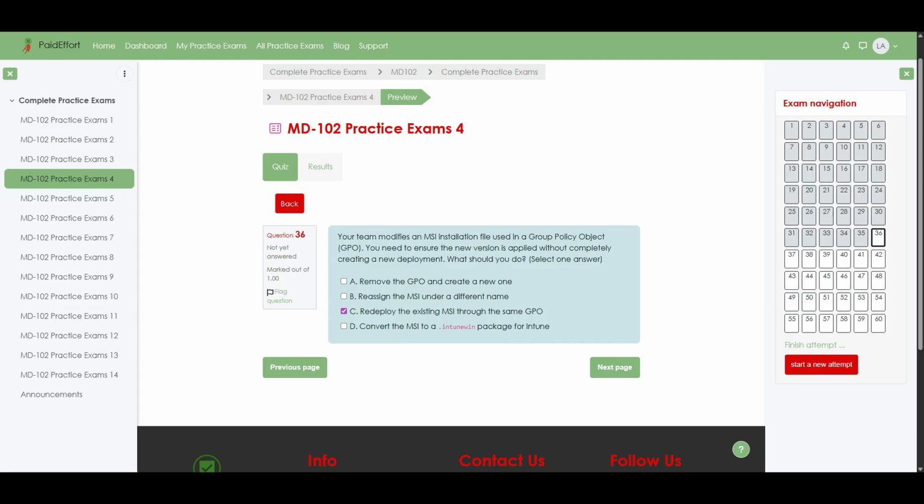Secondly, removing the GPO and creating a new one is unnecessary and introduces complexity, whereas redeploying keeps the same assignment and targets intact. Moreover, reassigning the MSI under a different name is only needed when the package structure has fundamentally changed. Consequently, it's not required for a standard version update and can create needless confusion. Finally, converting the MSI to a .intunewin is an option only if you plan to move to Intune. However, it does not help when you simply want to update the MSI via your existing GPO deployment.